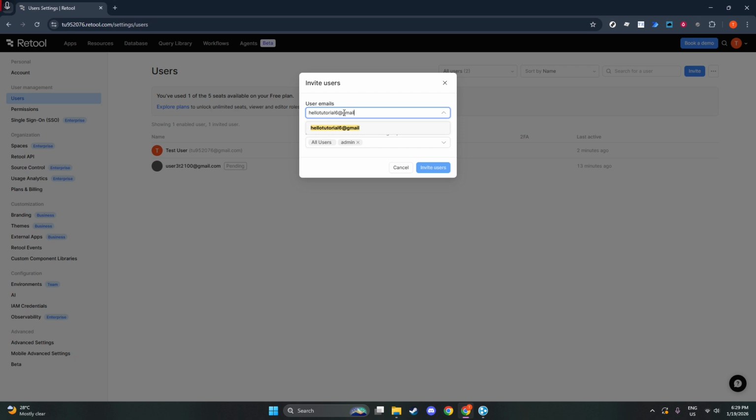It's also helpful to confirm that the recipients know to expect an invitation from Retool, so the email doesn't get overlooked. When everything looks good, hit Send Invite.